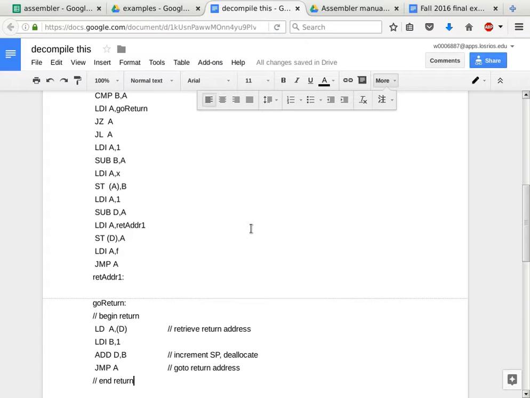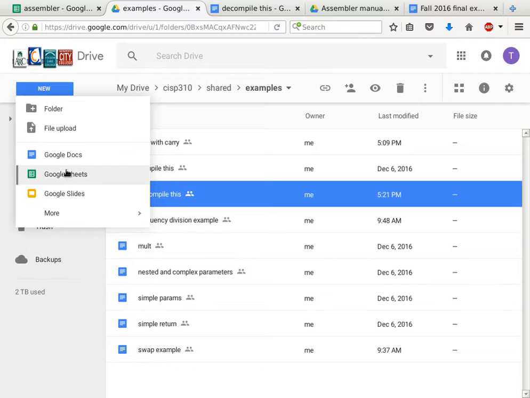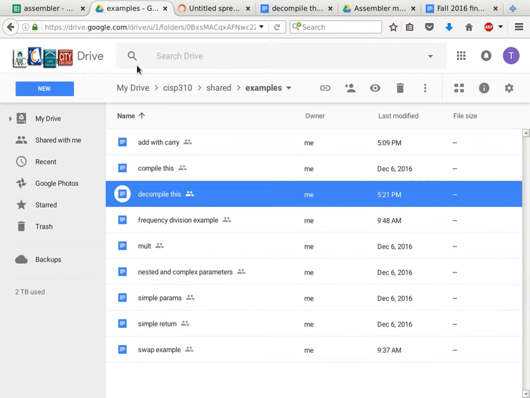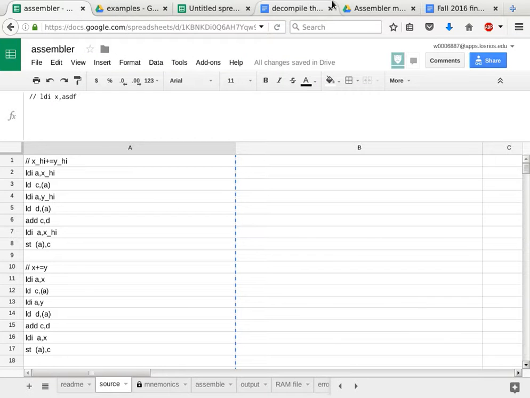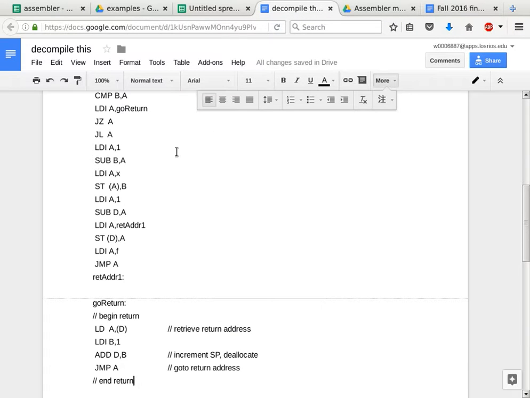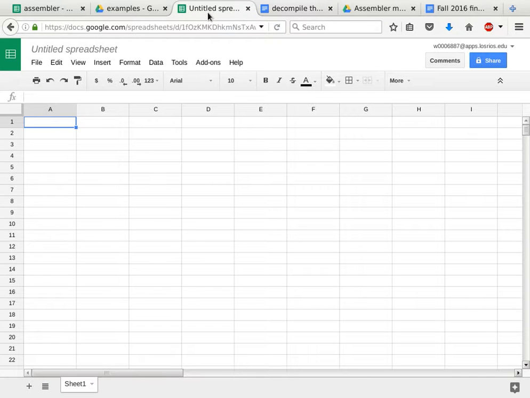So anyway, getting back to here. One way to do this, I just figured this out, is to use a spreadsheet. So we'll go ahead and start up a spreadsheet. And what I'm going to do is to copy this code. So we'll do a Control A, Control C, and copy this code into column A here.